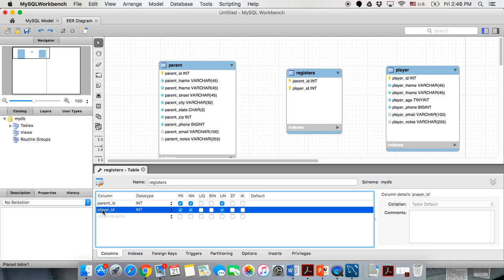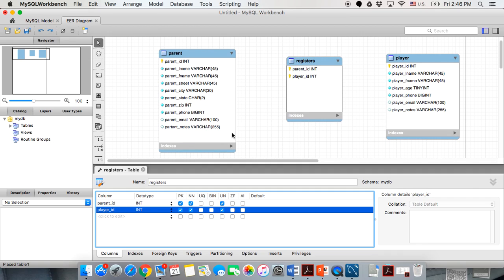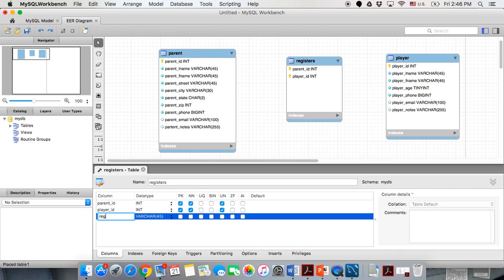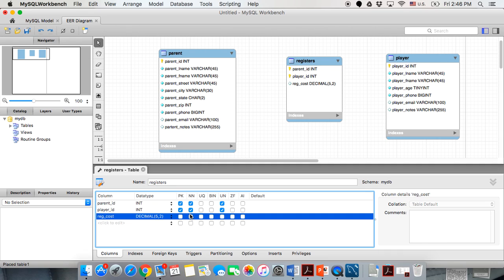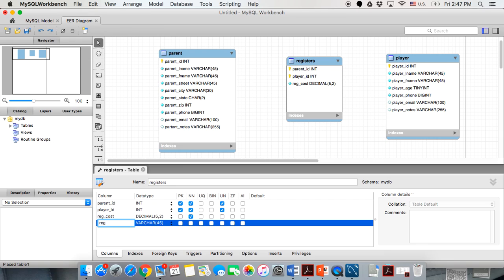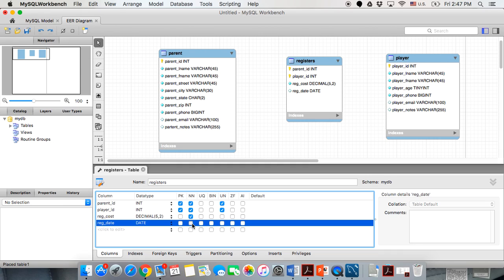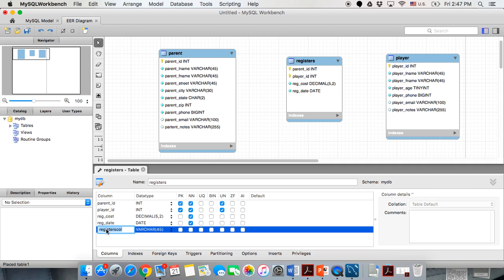And these two attributes also serve as foreign keys to maintain the relationship between parent and the register and player and the register. We will see how to create a relationship later. And a composite entity has its own unique attributes. So here the registers table can have register cost, decimal 5,2, and this is a required attribute. And also the register date. Of course this is a date attribute, also a required attribute. Last one, register notes. This is an optional attribute.